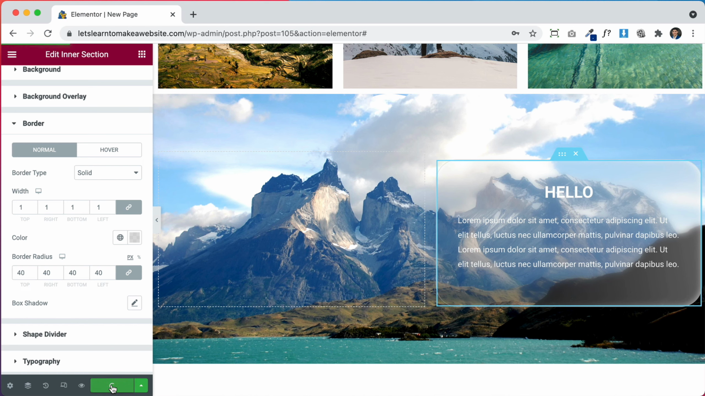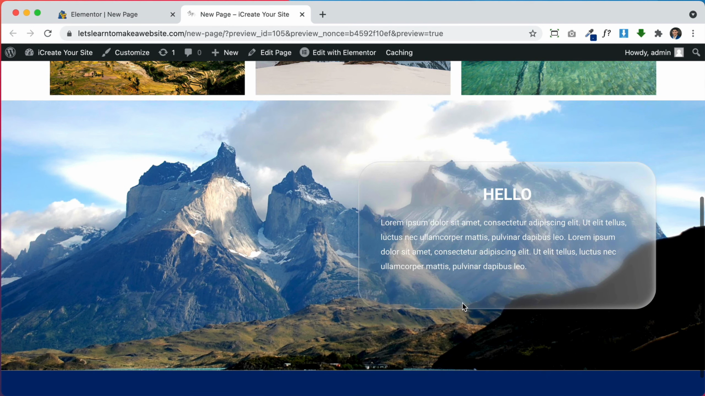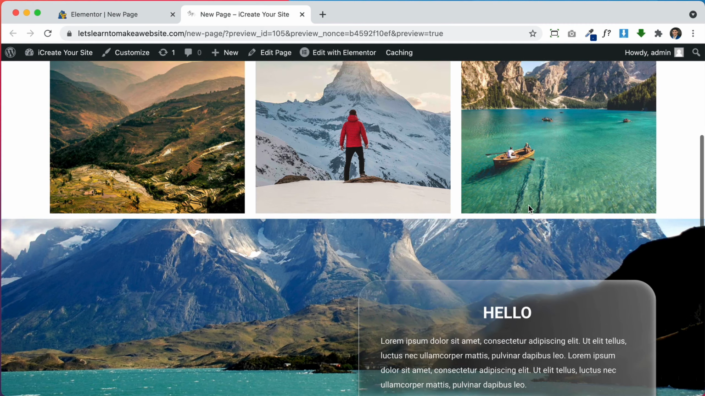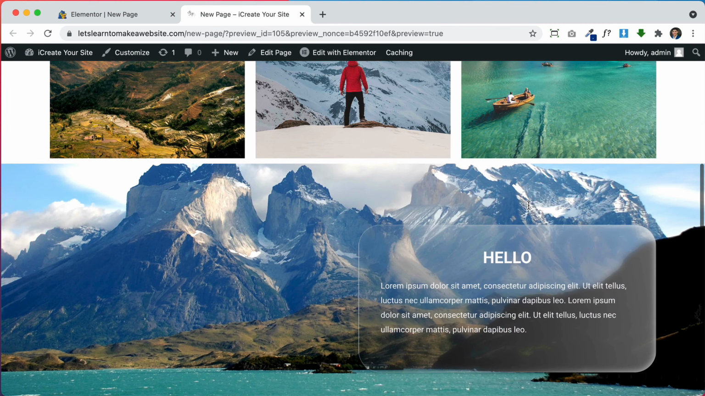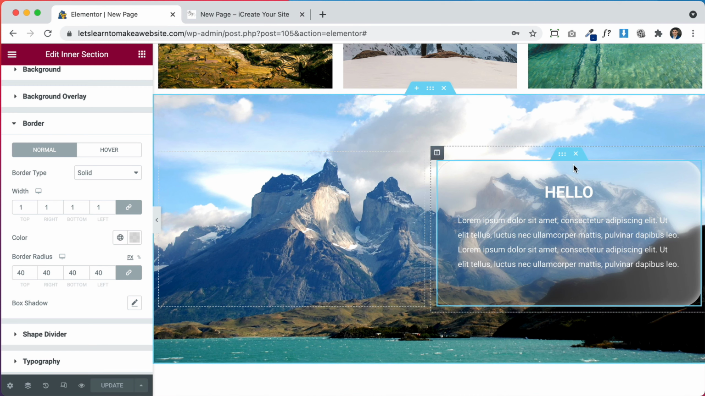Let's see how that looks. And let's preview it. And now when we scroll down, we see that we can have this piece of glass here floating above the screen. So it's a really cool, easy way to work with the effect, and you can adjust it and tweak it to make it look however you want.